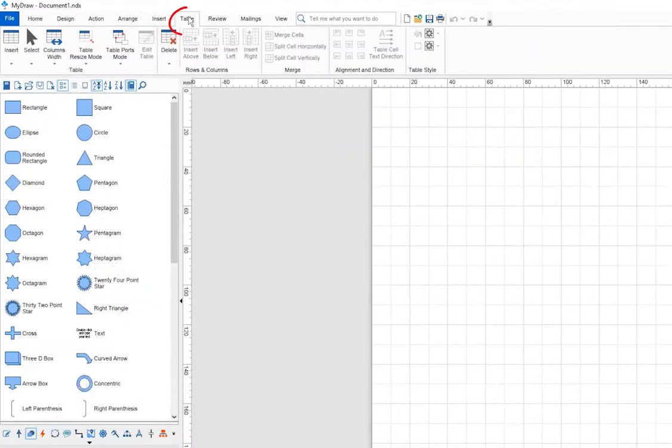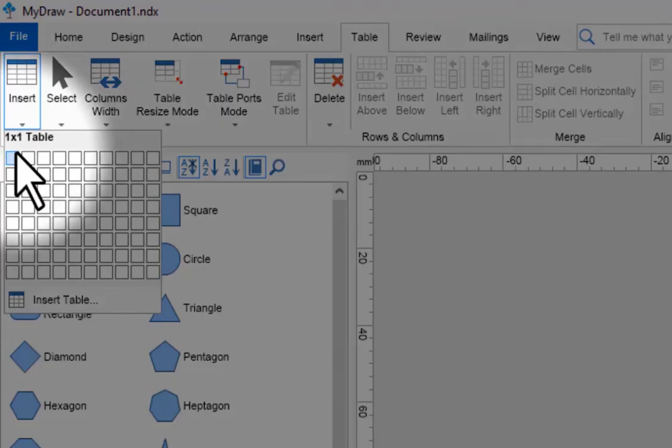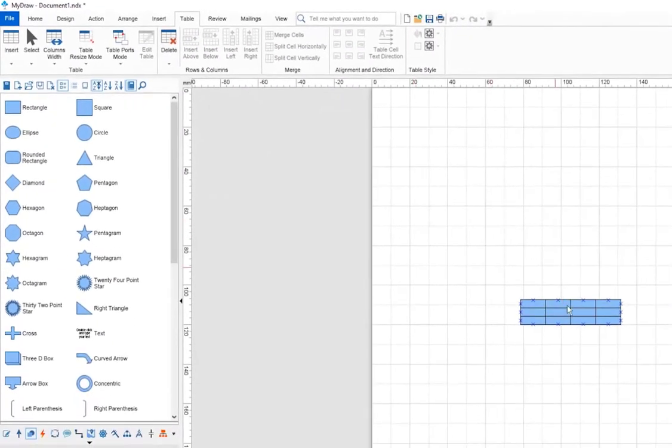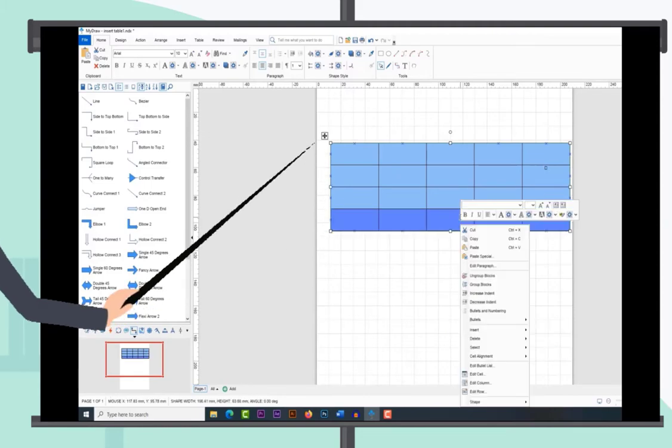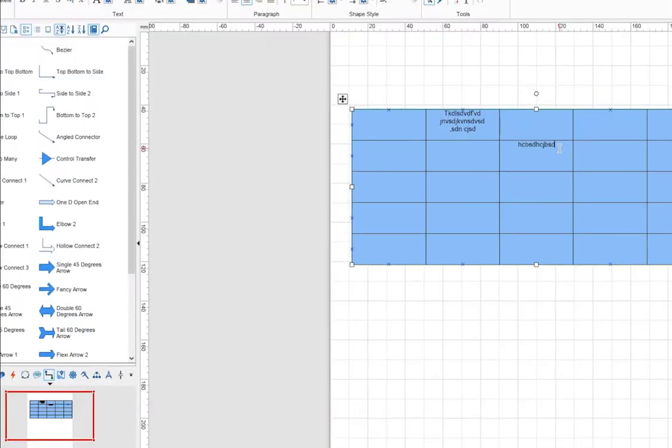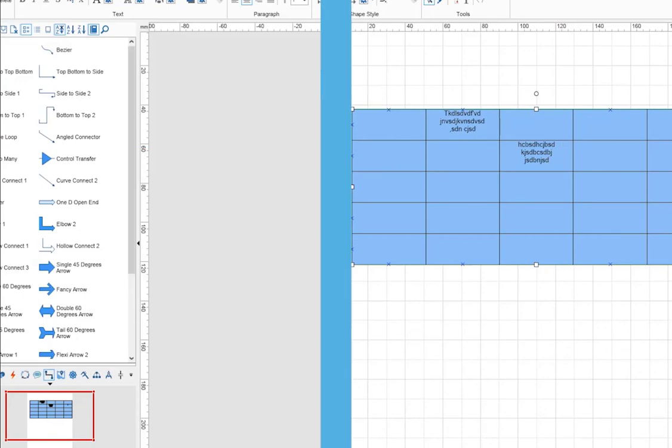To insert a table, click on the table, insert, and move the mouse pointer over the grid until you highlight the desired number of rows and columns. Piece of cake. After you insert a table into the drawing, you can resize the table, modify the number of rows and columns it contains, or insert text content in the table cells.